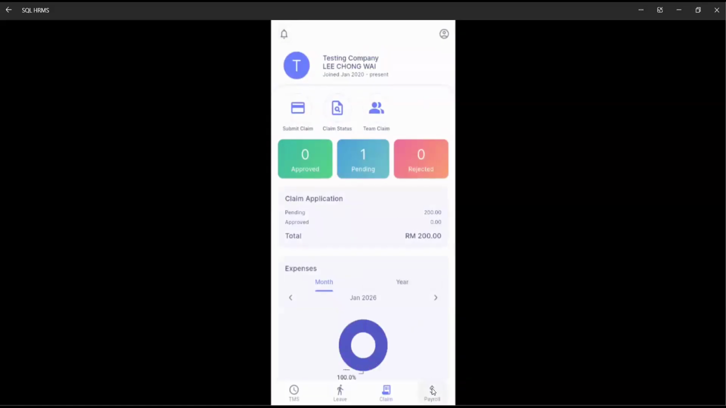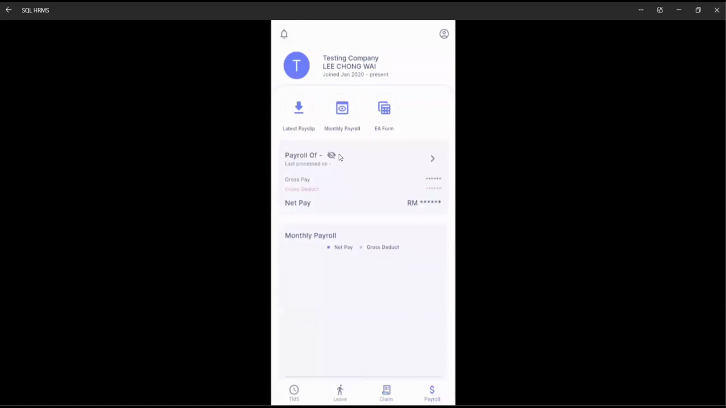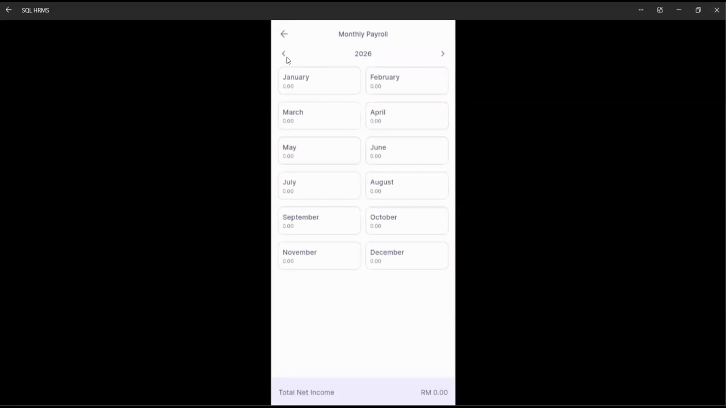Then you can also view your payslip. You can also view your monthly payroll. Monthly payroll, because I processed for 2026, so I can check back.